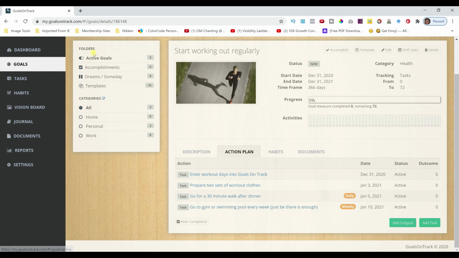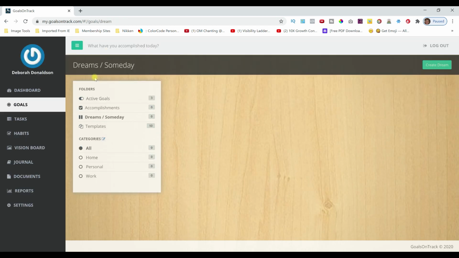Dreams, and so you've got your active goals, dreams, and someday. You would enter this under your goals. This is the 5-year plan. And then, like I said, you can break this out into home goals or personal goals or work goals, and keep track of your different categories. So there is so much that you can do with this program in terms of creating your goals. I like the way that everything is all together so that you can access everything all at once.